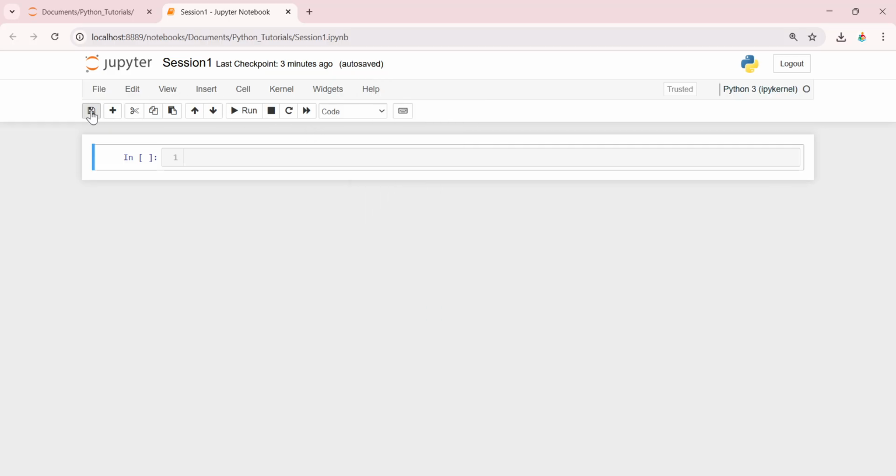Following the menu bar are the list of the shortcut keys Jupyter provides. Say, save, add, cut, copy, paste, run above, below, run, and then the type to define your cell and so on. So this particular thing that you see below is the cell. So let's write our first Python code.